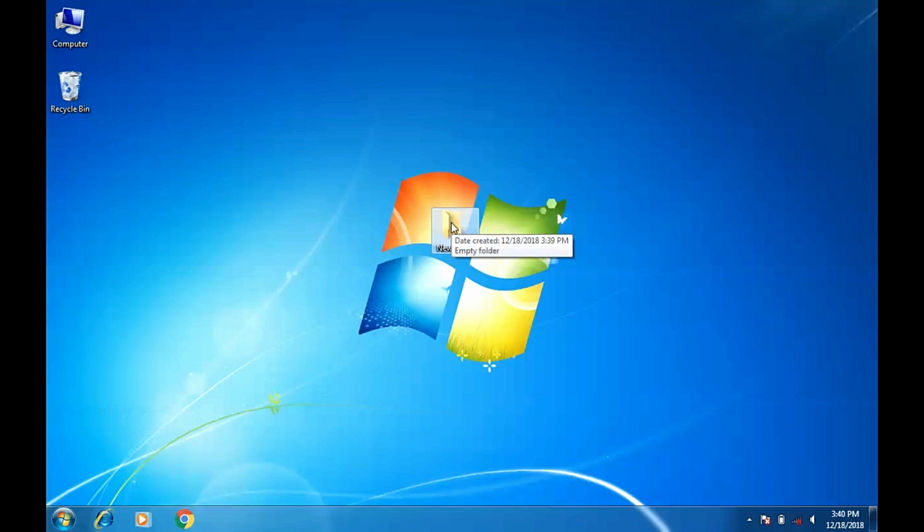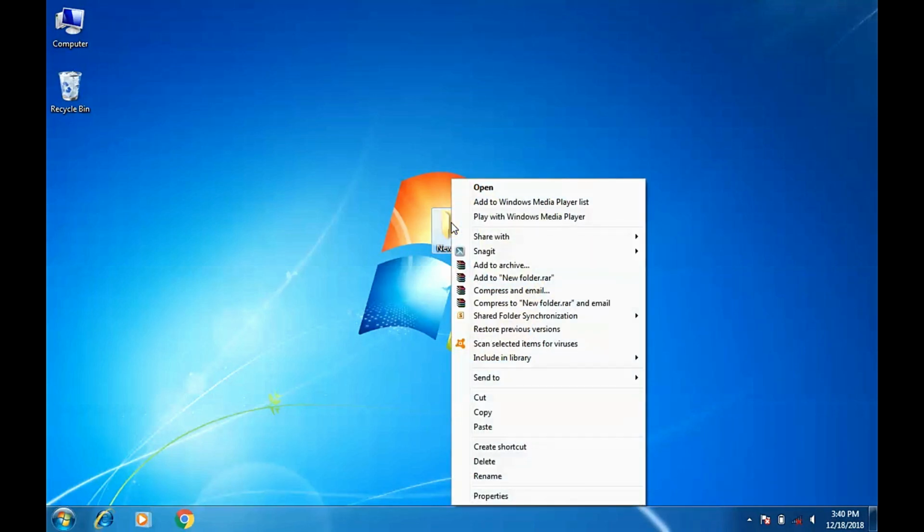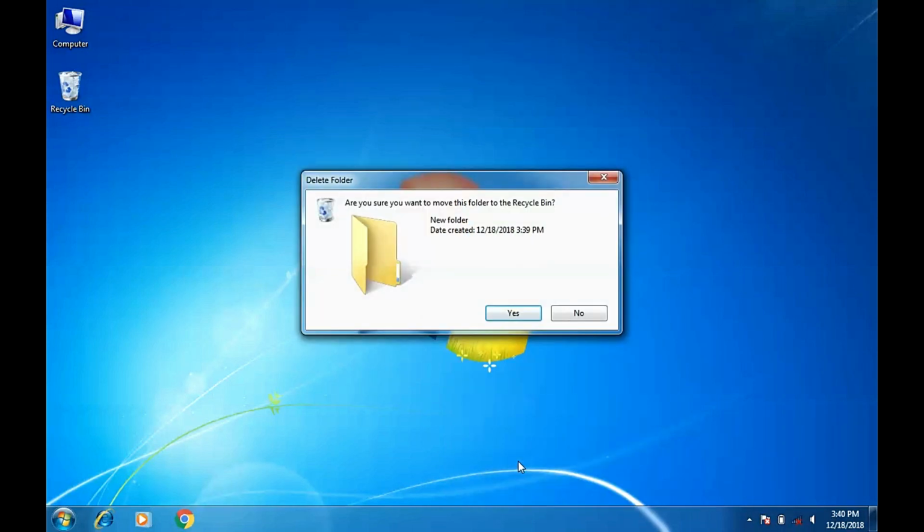Next, we're just going to delete this folder. Press right click. As you can see, we have different options here. We're just going to use the word delete. Let's select delete and then use your left button by doing a single click.